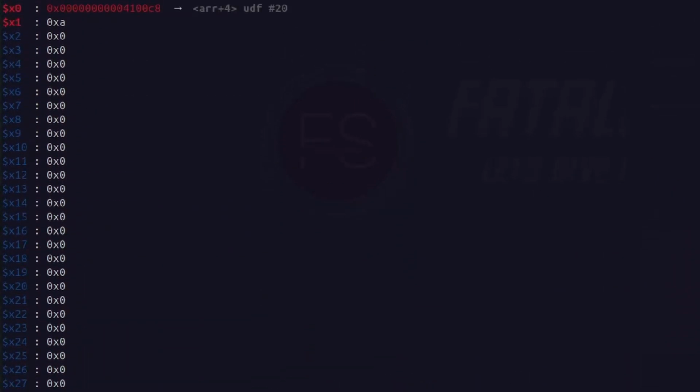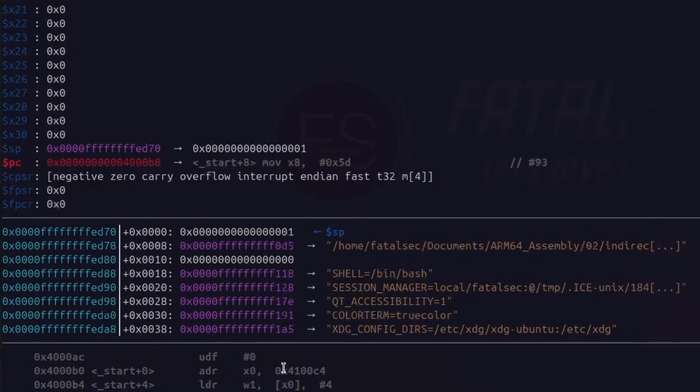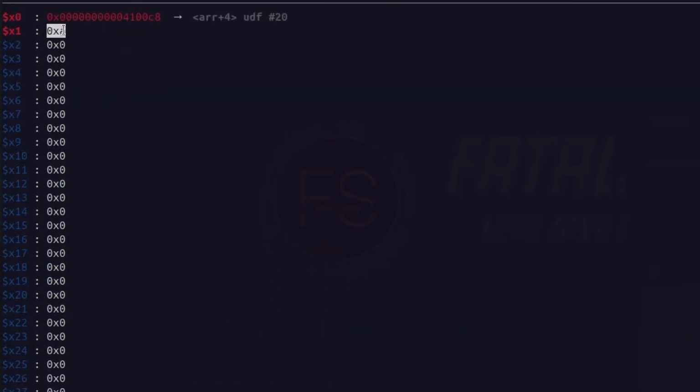Let's see. So now you see in the x0 register it's updated to 4100C8, right? Initially in x0 we had 4100C4, so it added 4 bytes to it and stored it into x0 register. But before doing this operation, it stored the value pointed out by the memory location present in x0 at this time, okay, which was hex A, right?